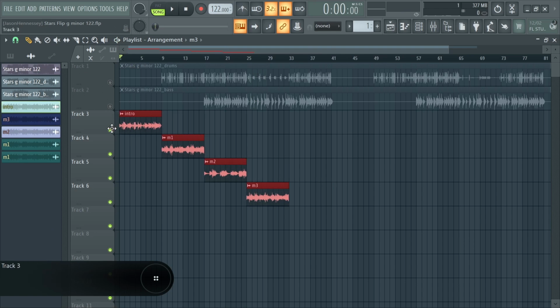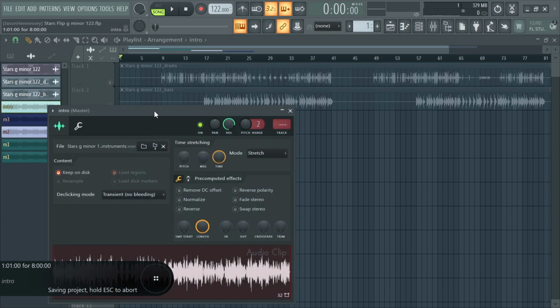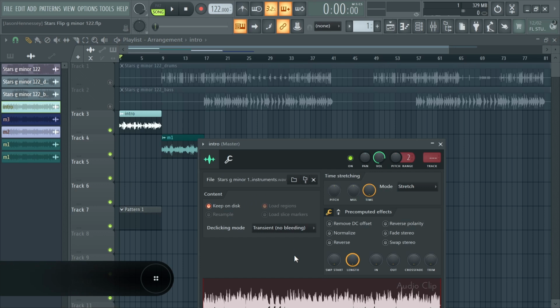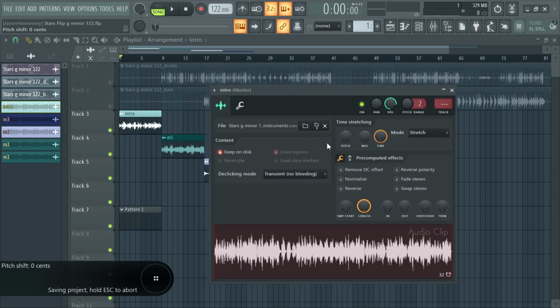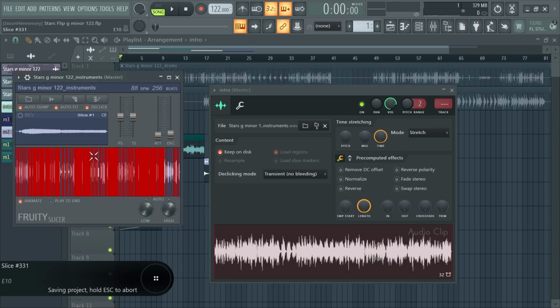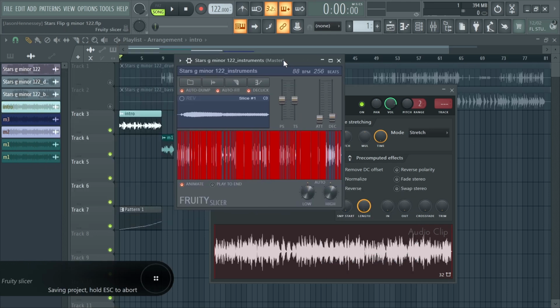Now I'm going to go through each one, and I'm going to put them in Fruity Slicer and create new melodies from them. I'm going to double click on each one. If you double left click, this sampler menu comes up, and then you can right click on this, and then this menu comes up, and you can open in Fruity Slicer. So I'm going to do open new Fruity Slicer channel. And here we can pick the slices.